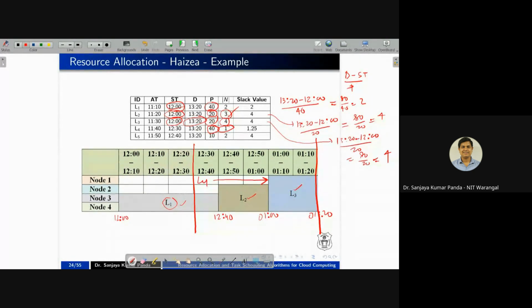So if slack values are already in order, rescheduling is not beneficial. If they are not in sorted order, then you can perform rescheduling and check whether you can accommodate L4 along with L1, L2, L3. So L4 is going to be rejected.